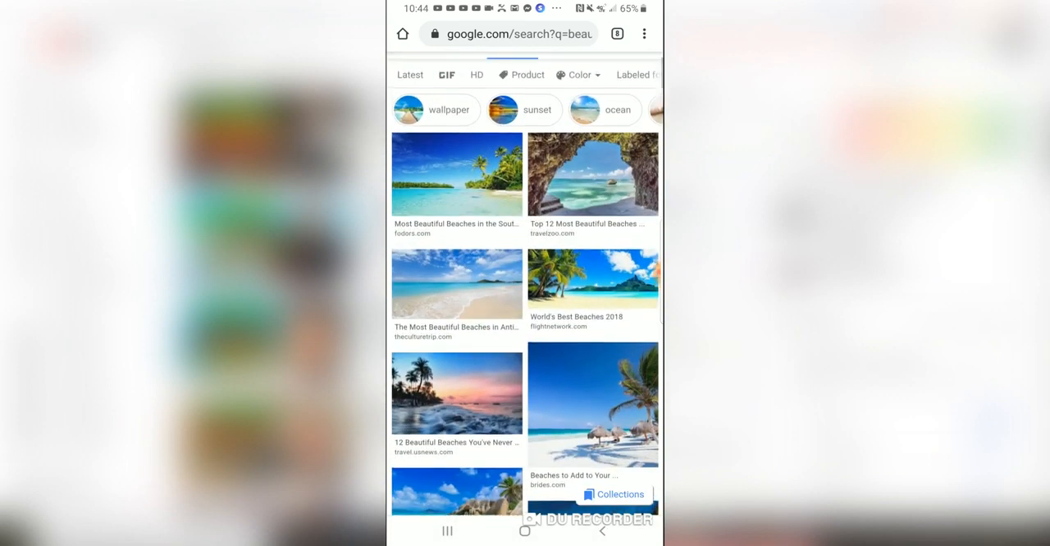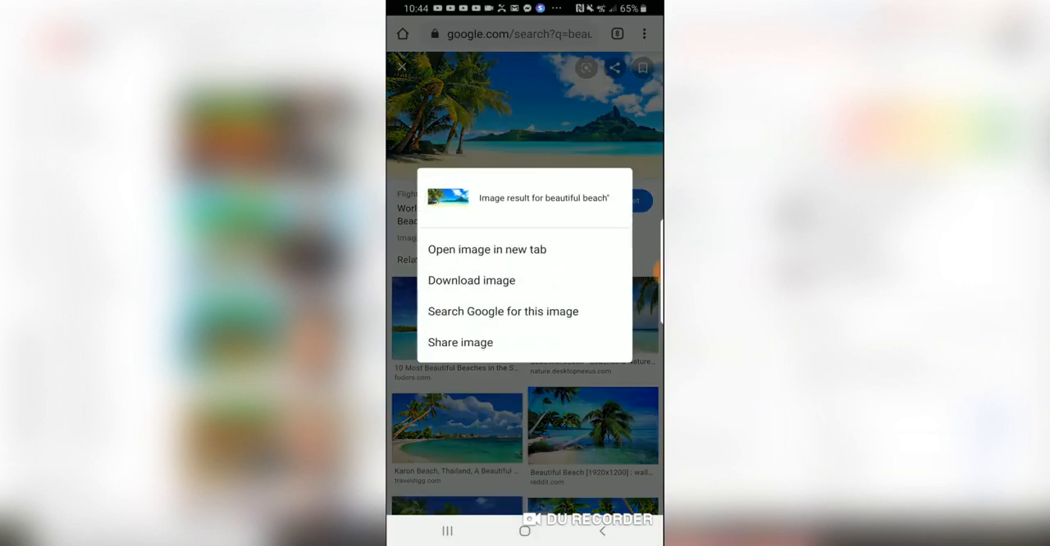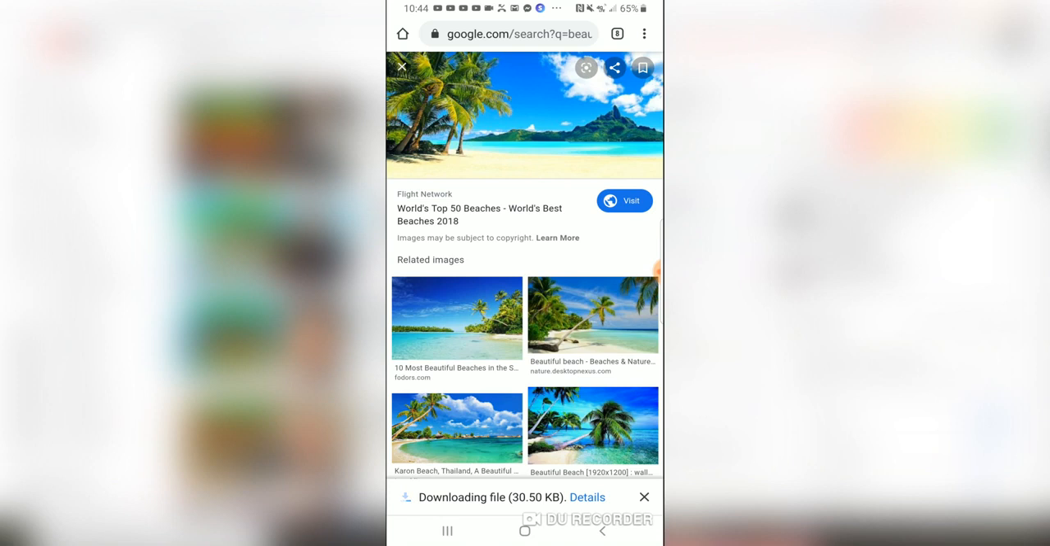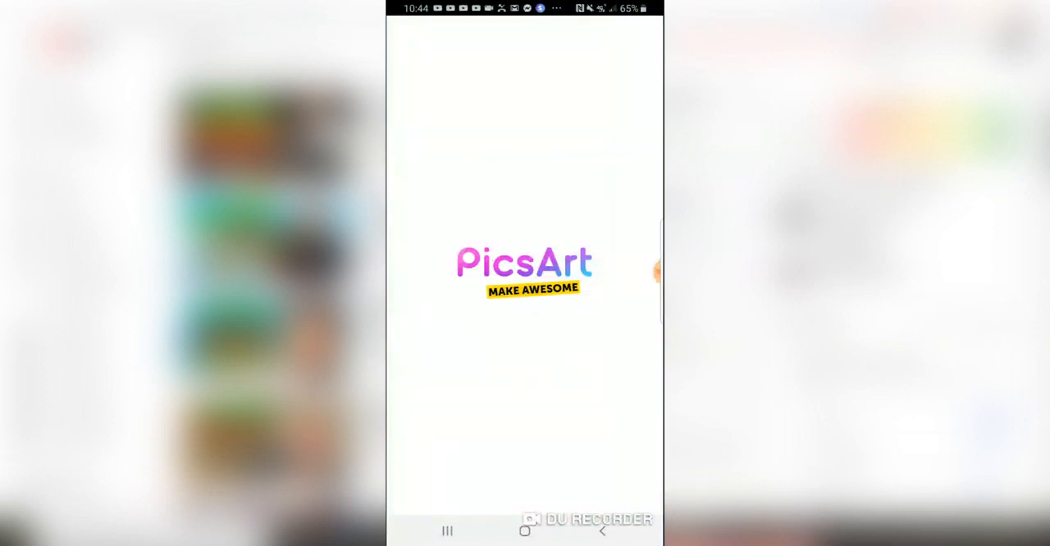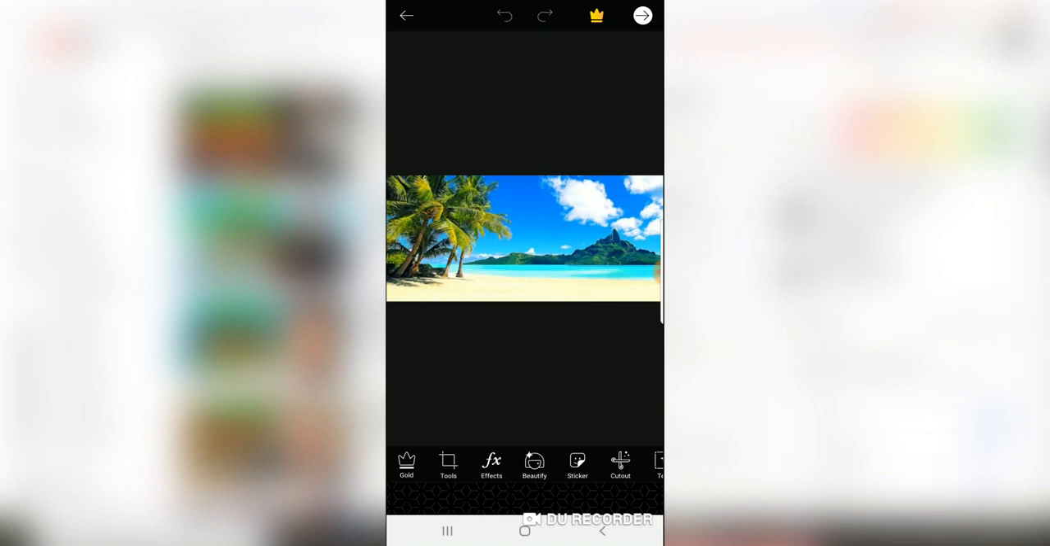So let's say I choose this one here. I'll click this one. I'll just hold down until it gives me the download image, right? I'll download that image. I'll exit out of this. Then I go to PicsArt. All right. Once I click PicsArt, I will click the little plus sign at the bottom right here that's circling. You click that, and then you click the image that you just downloaded, right? So I click the image I downloaded.